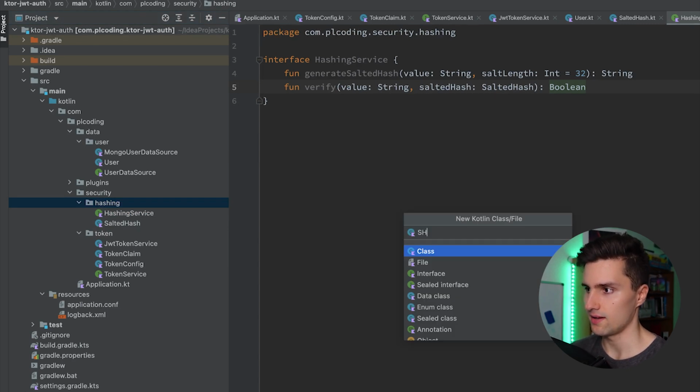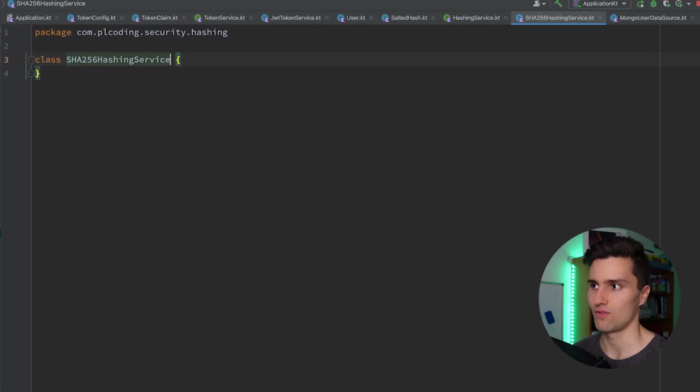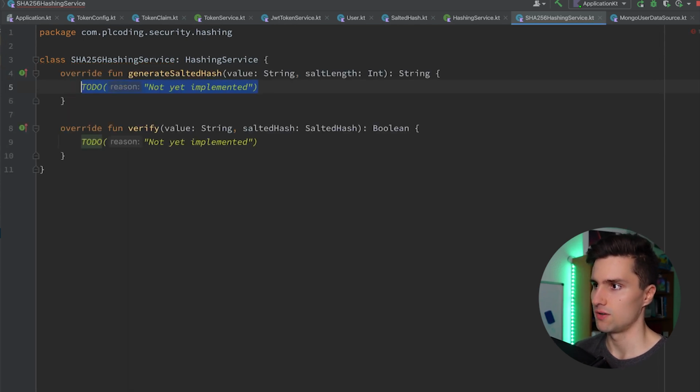Actually, we call it SHA256, not 1, 2, 5, 6. That's the algorithm we use for hashing, and we call it hashing service. So that way we just know what kind of hashing service that is. And since we made that an interface now, we could easily extend this with other types of hashing services. For example, just another algorithm or so. So we say hashing service, Control-I, Control-A, enter.